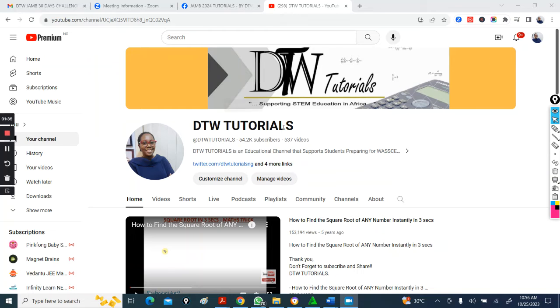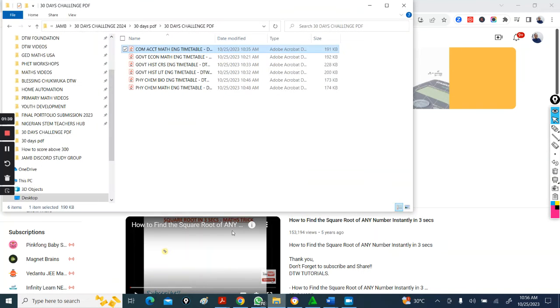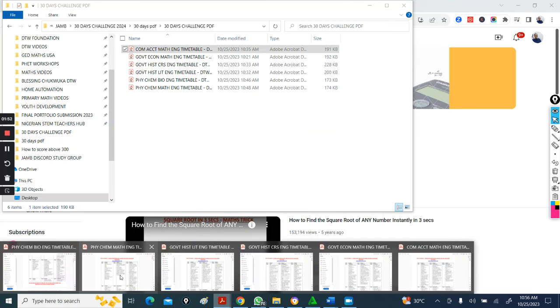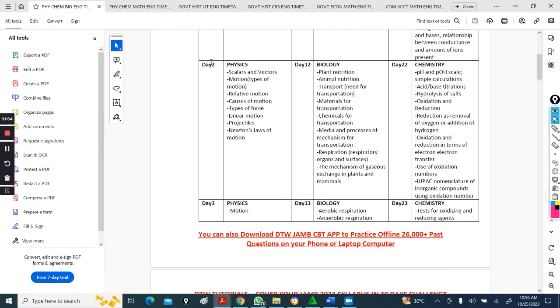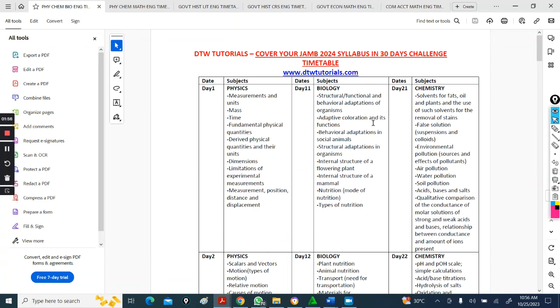So where are the documents? These are the documents. We have them here. So you have, according to your combination, the commercial, commerce, accounts, maths, English, government, and all that. This is the way it looks. Let's say you're doing physics, biology, chemistry.